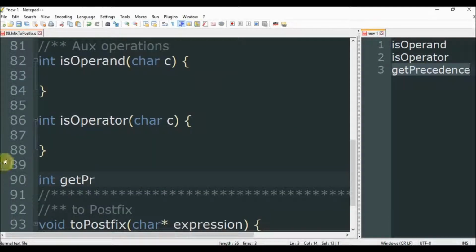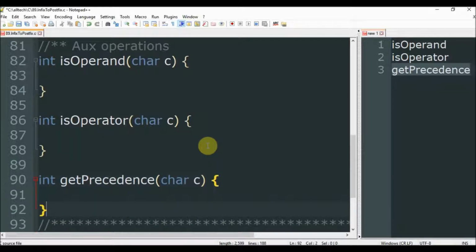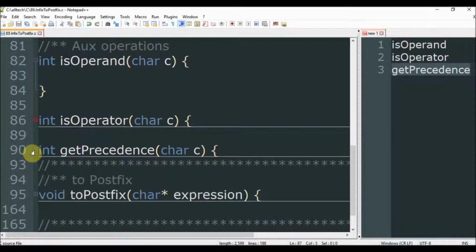Let me copy. Get precedence of a character, okay, the value of that precedence thing. So we have three functions that we must implement. Let's focus on is operand, the easiest one.